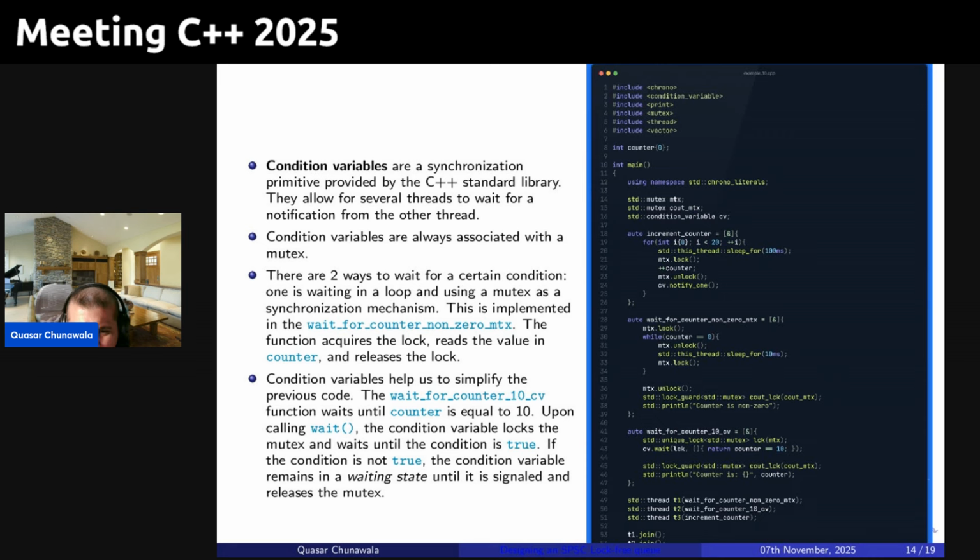I'd like to draw your attention to the fact that line 43 has something called cv.wait. So you are saying that I want to wait for the counter to become 10, which is specified in the form of a lambda function. What happens is that wait for counter 10 is going to lock the mutex. It will check whether the condition is true.